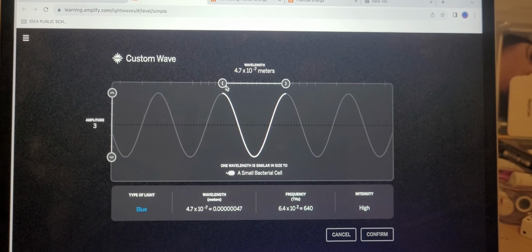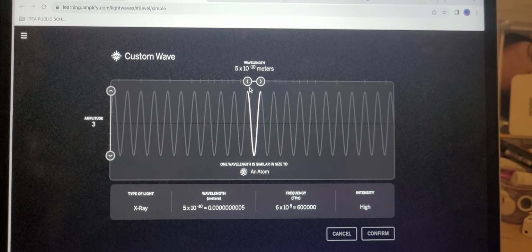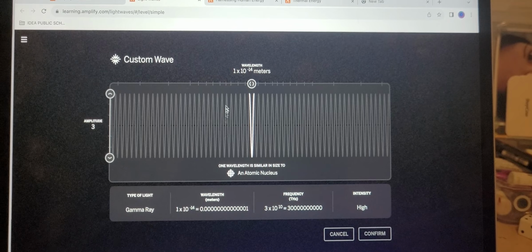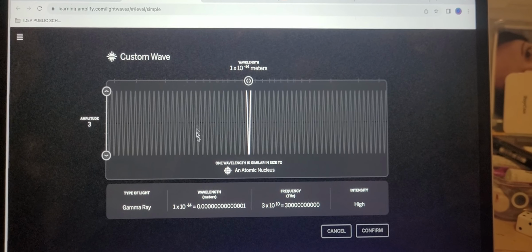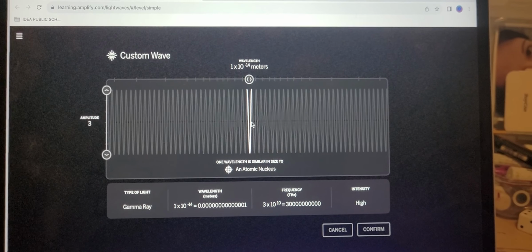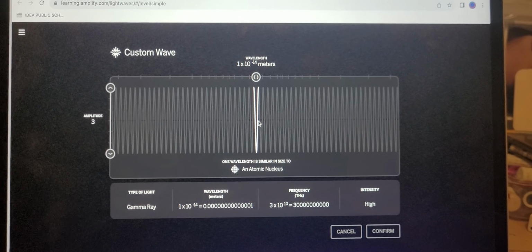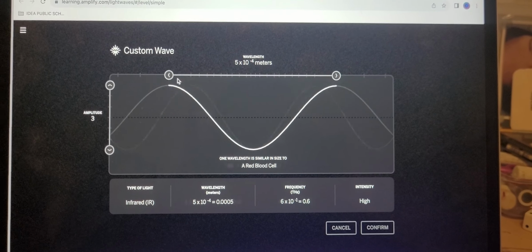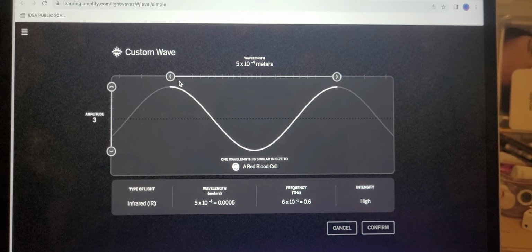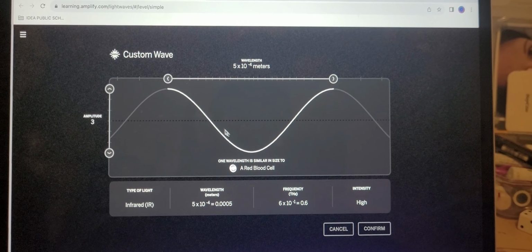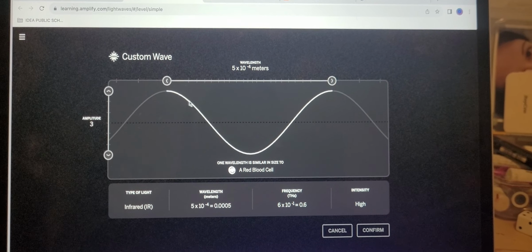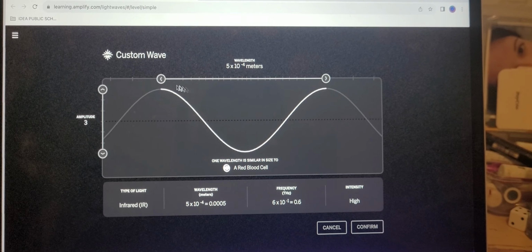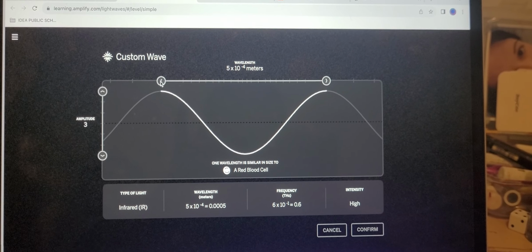So the smaller the wavelength, the more dangerous the light. Imagine it's like a tattoo, little needles, tack, tack, tack, tack. The more waves you have going through your skin, the more damaging it's going to be. Well, if you have a larger wave, like an infrared light, it's just one light going through. It takes more time, so it's not as dangerous.